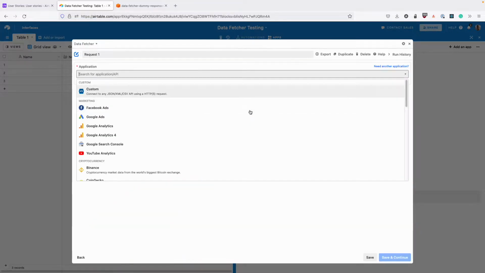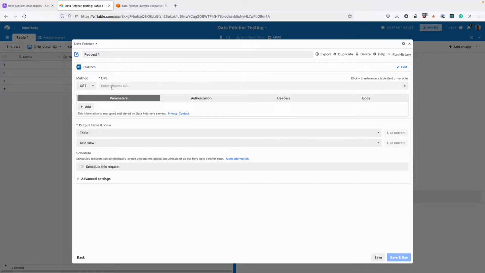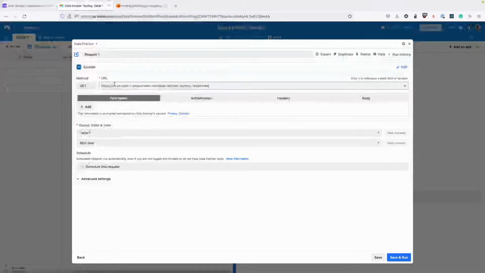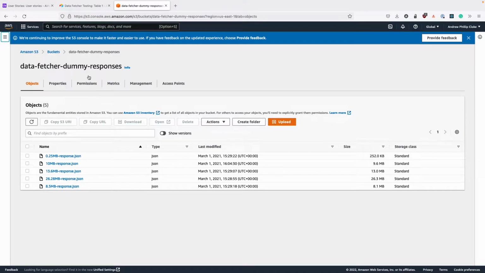So we'll start by creating a request and selecting custom for the application. And then we need to add our URL as usual. And I'm going to use this URL here. So this is for the S3 service in AWS. And we're going to use the list items endpoint to get everything in this S3 bucket here.